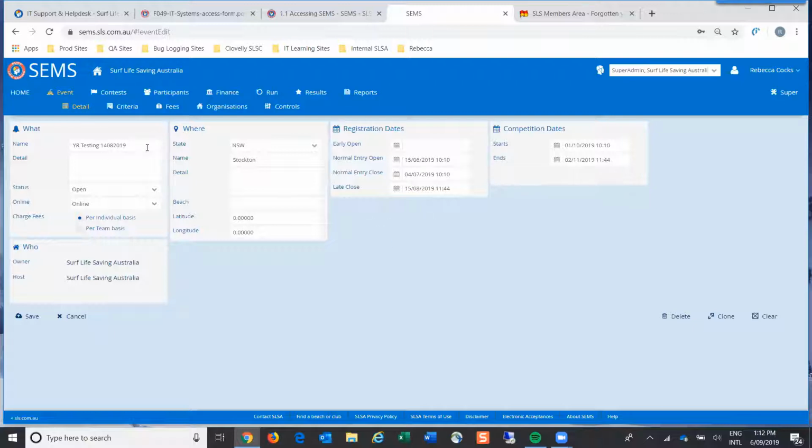So this is the name of the event. You can add additional information there. It's open, it's online, and the fee charges for this event are on an individual basis, not by a team basis. So it's per person, not per team. We own the event and we host the event. Where is it? This is the example given. Going forward, you could put in the latitude and longitude, and you could also put specific details about the event, and also the specific beach that the event is being held at.